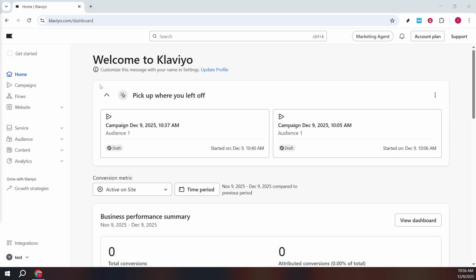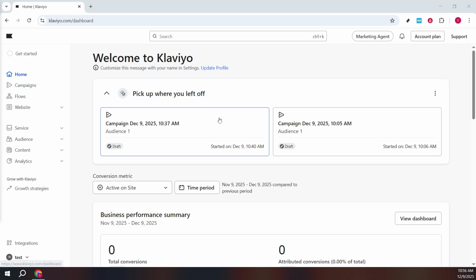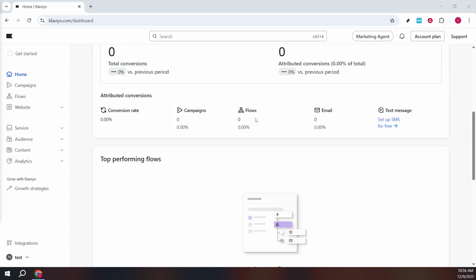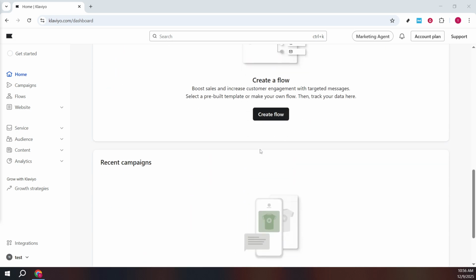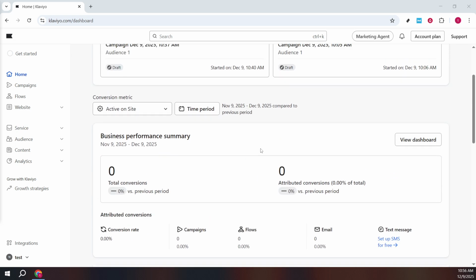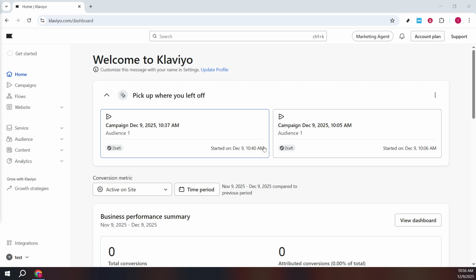This is your command center. From here, head to the home view to get oriented. Home gives you a quick snapshot of performance, recent activity, and shortcuts to common tasks. It's a great place to confirm you're in the right account and that your data is flowing as expected.